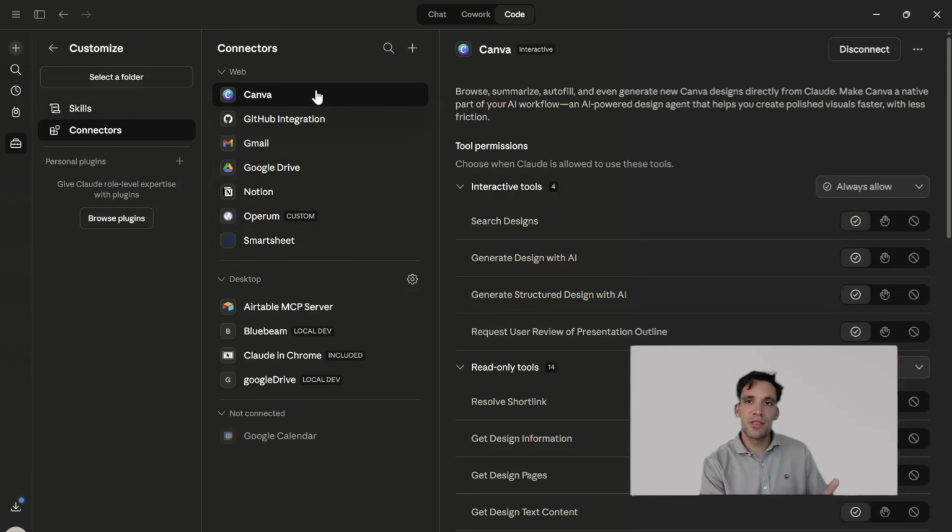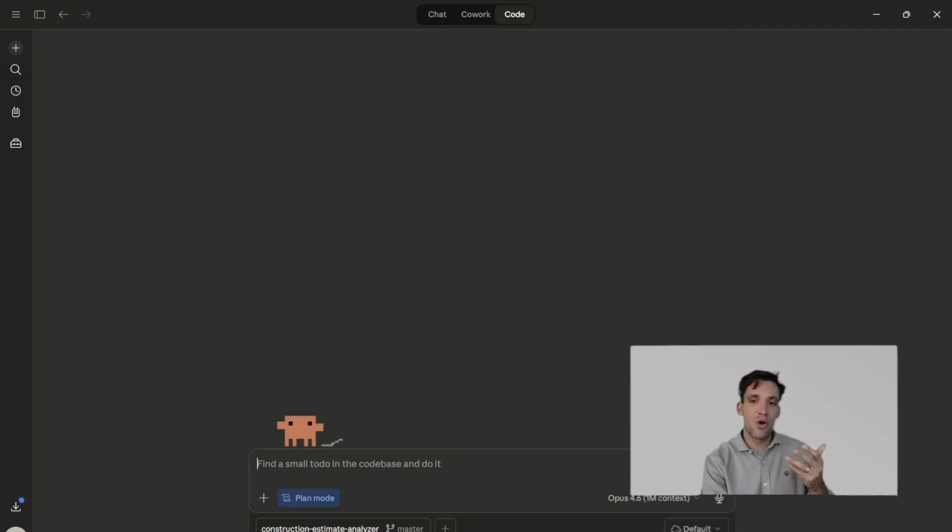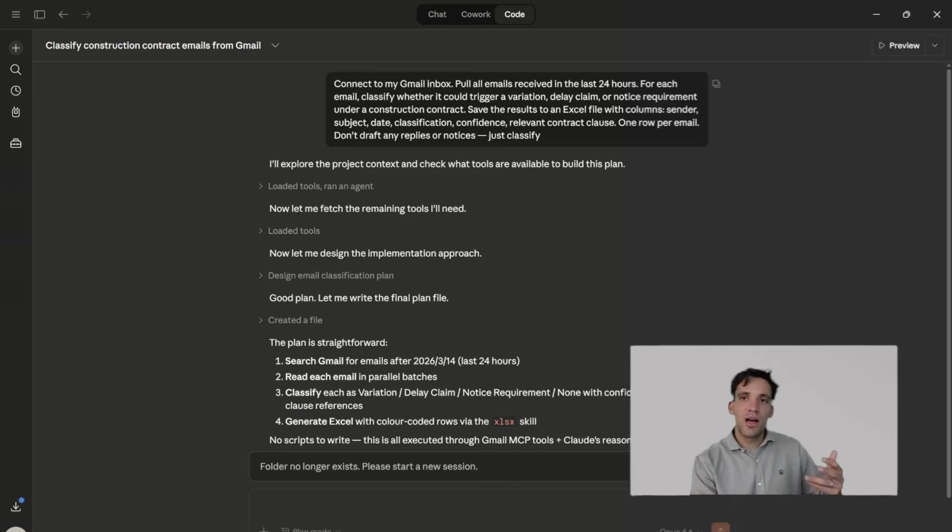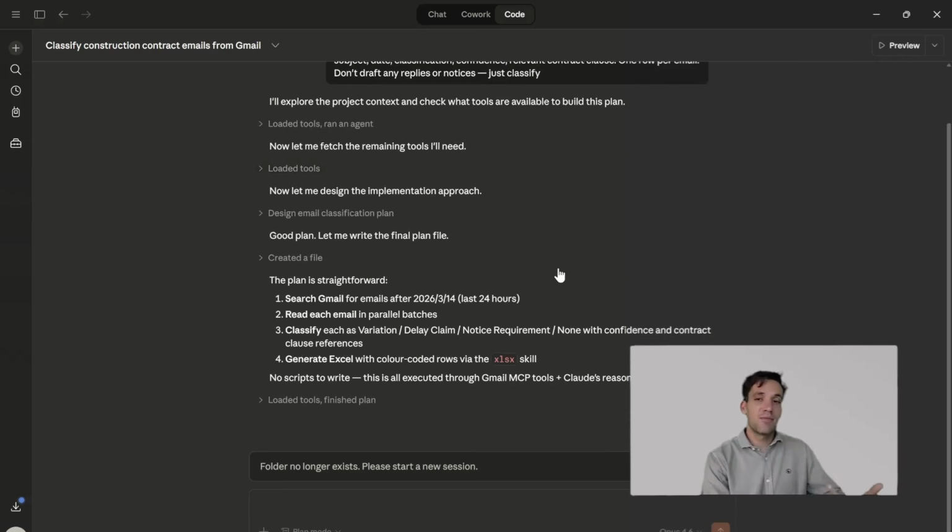But if you're working with software that doesn't have a pre-built connector, then you can easily set up your own connections using Claude Code. Now, it's called code, but it's really not that technical. You just have to be able to articulate and describe what you want it to do, then Claude can write its own code and execute that code to perform the task. For example, I set up a tool that connects to my email inbox. It pulls all the emails from the last 24 hours, and then for each of those emails, it classifies whether it has commercial or contractual implications, and then emails me a report.